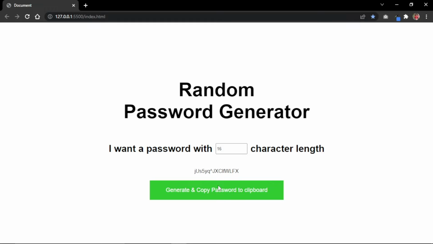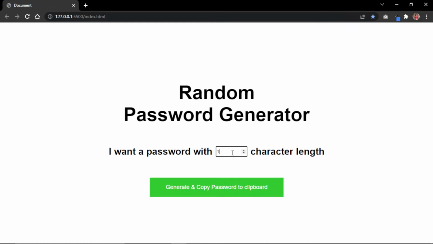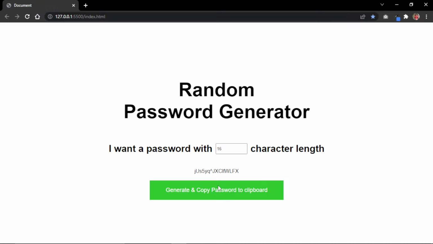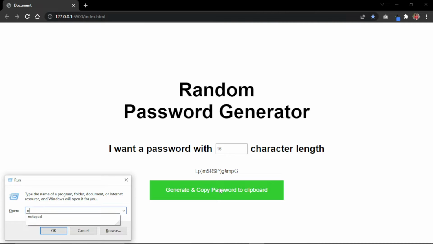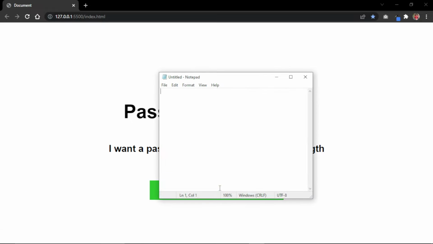As you see here, this is the website we are about to build in this tutorial. After entering your password character length, you can generate a strong password within a single click. Along with that, the generated password will be copied automatically to your clipboard. Let me paste it somewhere to show you that it is working.